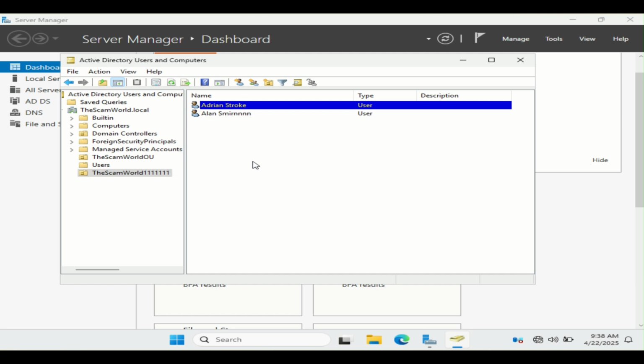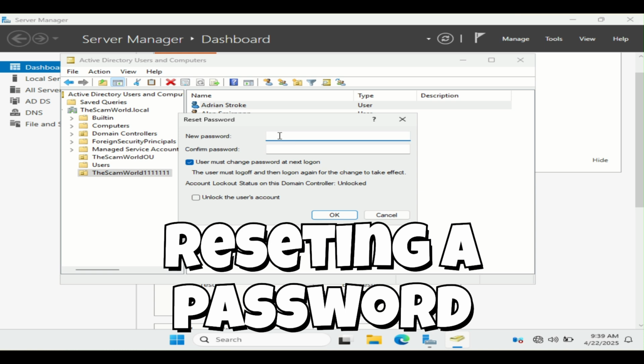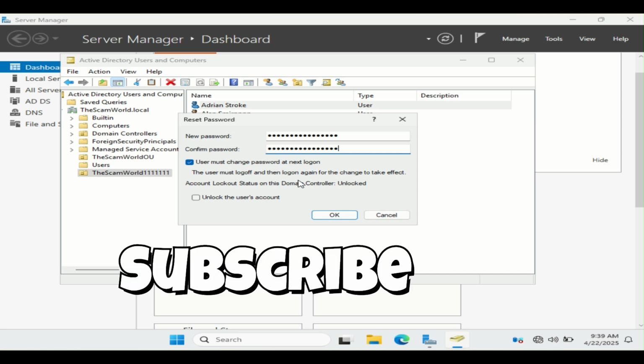Now let's say I want to reset a password on this user. Let's say Adrian calls and says, hey, my account is locked out, or I need my password to be reset. We're gonna right click and select Reset Password. Here I can reset his password, and I'm gonna give him this default password. I'm gonna select user must change the password at the next login. So I'm resetting his password, giving him the password, and telling him that the next time he logs in, he has to change it.